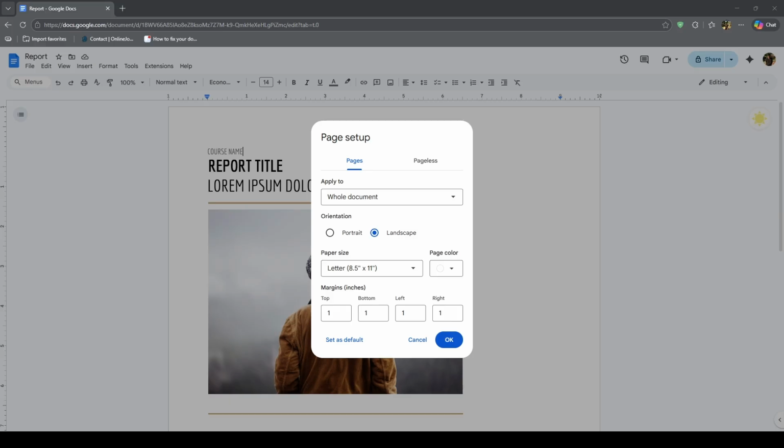So to make Google Docs landscape mode, open your document, go to File, choose Page Setup, switch to Pages if needed, and select Landscape. And if only part of the document needs to be wider, use section breaks and apply the change only to that section.